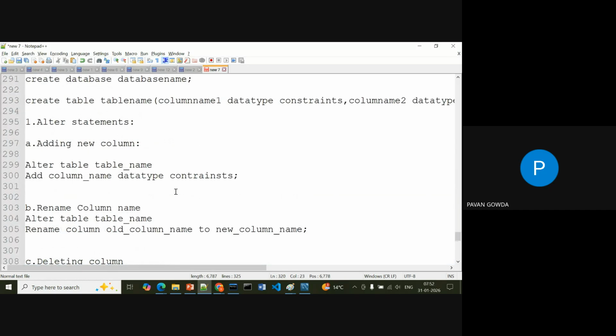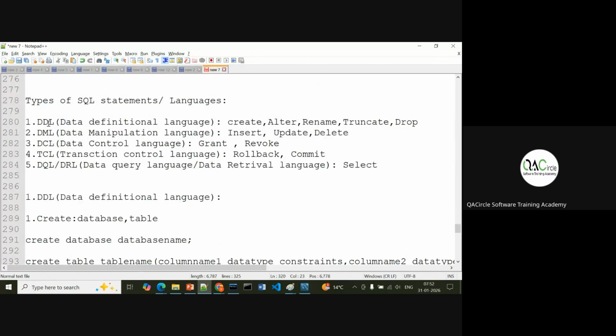Yes, ma'am. We can scroll down. Okay. So these are the 5 types of actions you do on a table: create, alter, rename, truncate and drop. Now you got the difference between truncate and drop. Truncate will delete only the entire records inside the table, at a time. But in drop, the entire records along with the table itself will be deleted. Clear? Yes, ma'am. Got it. Okay.